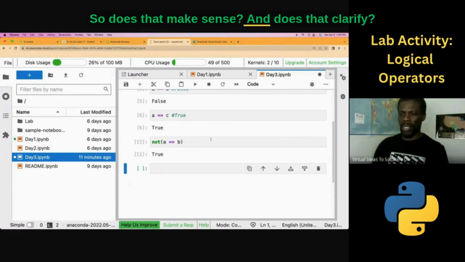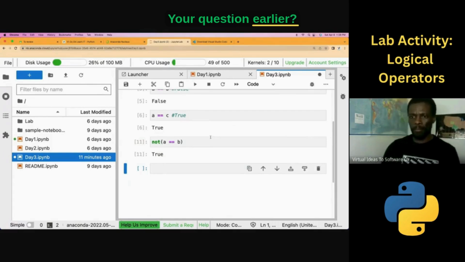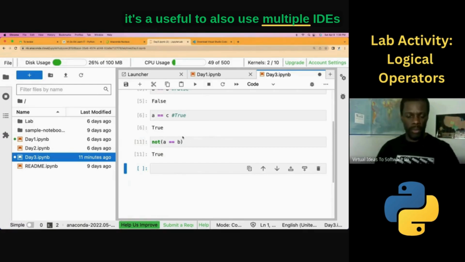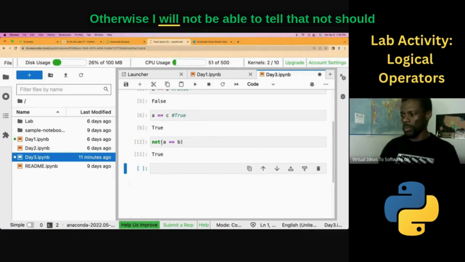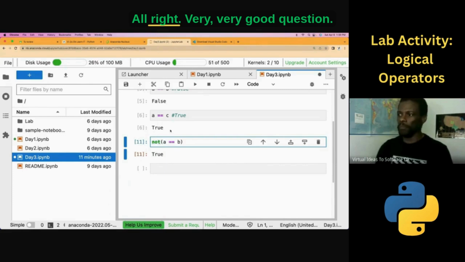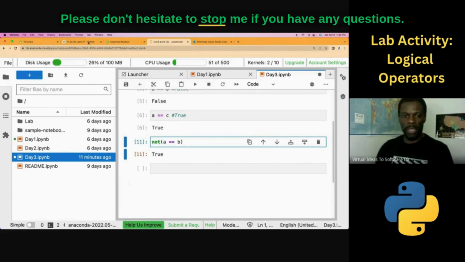So does that make sense? And does that clarify your question earlier? Yes. Awesome. So as you can see, it's useful to also use multiple IDEs or multiple tools. Otherwise, I will not be able to tell that not should be lowercase, definitely lowercase. All right. Very, very good question. Please don't hesitate to stop me if you have any questions.